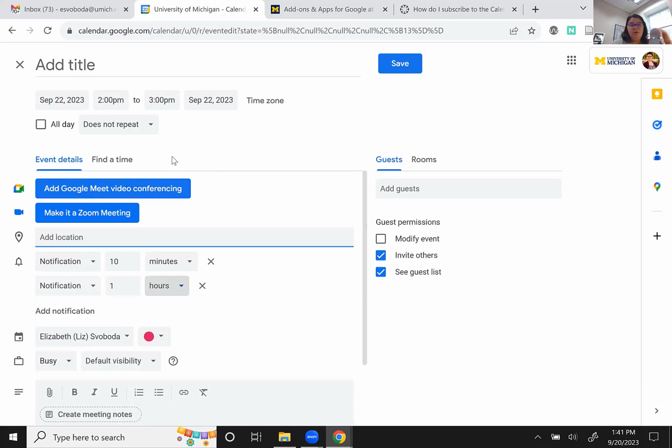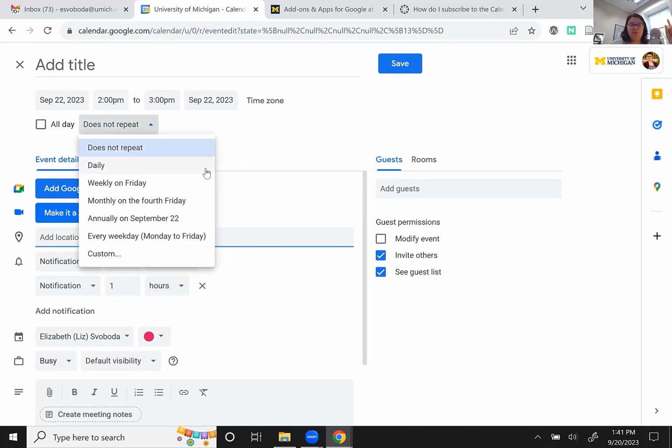options. You also are able to make these repeating or recurring events. So right now, it does not repeat. You don't need to do anything. It has a couple of standard ones. So if this is something you're going to put in every day on your calendar, weekly on Friday, monthly on the fourth Friday, annually, every weekday, there's options that are basic, but you can also customize them.